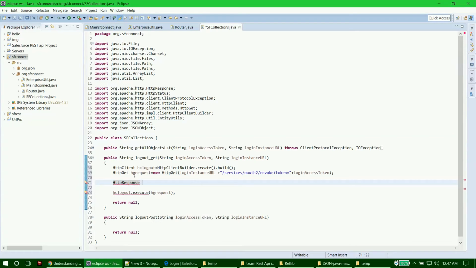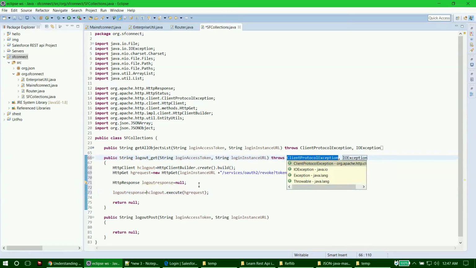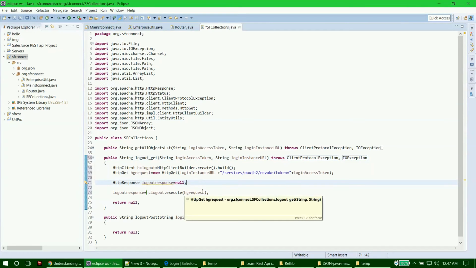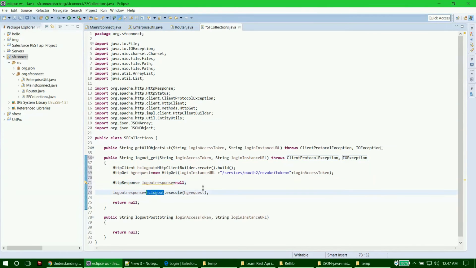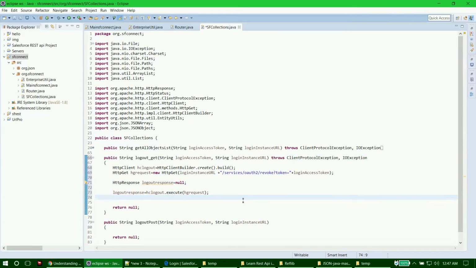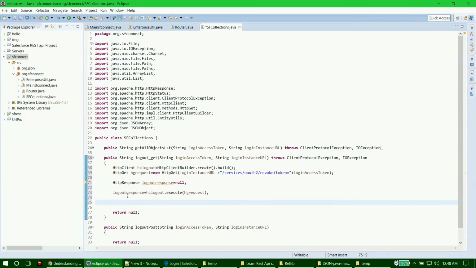So we just have to create one HTTP response here. We create one response variable which will hold the HTTP response. So logout response is equal to this. We need to implement this logout because every time we perform any operation, we always have to revoke the session ID, as we do in the browser, that we perform the logout, okay.